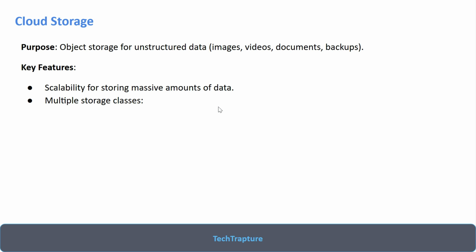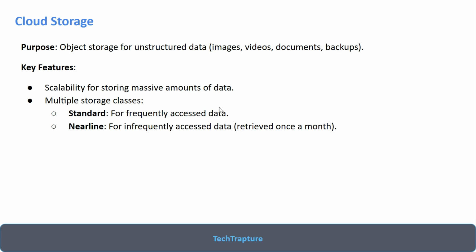There are multiple storage classes available in Cloud Storage. If you want to access your data on a day-to-day basis or frequently, you can use the Standard storage class, and pricing will be different for Standard. If your data is not frequently accessed and is accessed once a month, you can use Nearline, and the price is again lower compared to Standard. If your data is used for archival and you don't access it very frequently, you can use the Coldline storage.